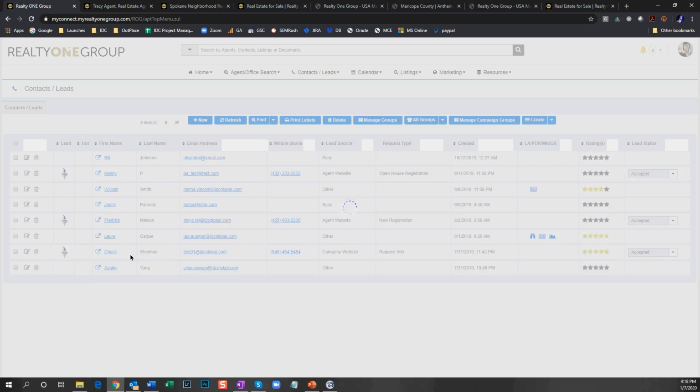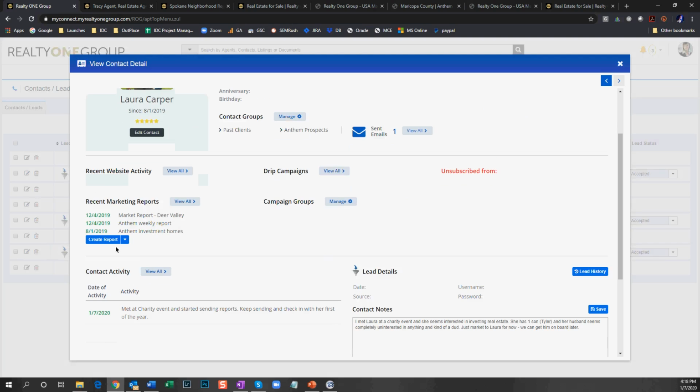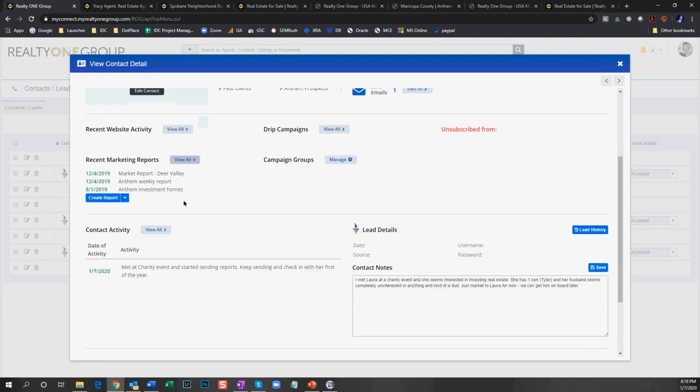But let's open Laura's contact record. So I open it here. We've got a picture of Laura that I uploaded. You can see all the different reports that she's getting. I can modify those by clicking View All. I can also see what she's opened and maybe what she's received that she hasn't opened.